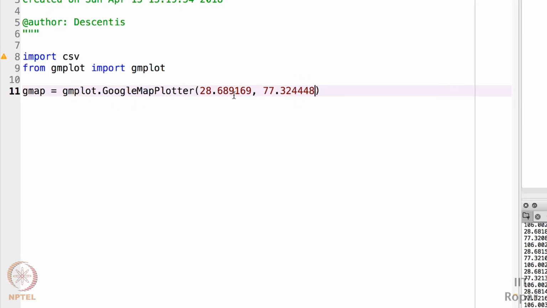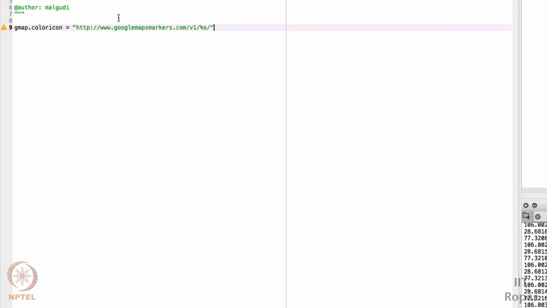324448, and let the zoom resolution be 17. So the gmap contains the map location where I want to plot the map. Second thing is I want to create an icon, the icon which I'm going to use to plot my routes. So I can just copy this line here.